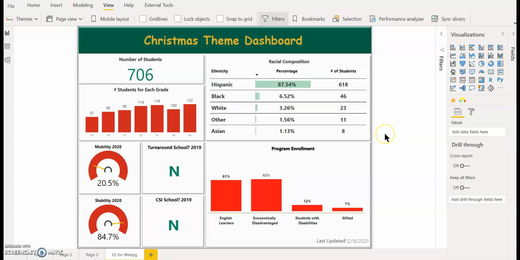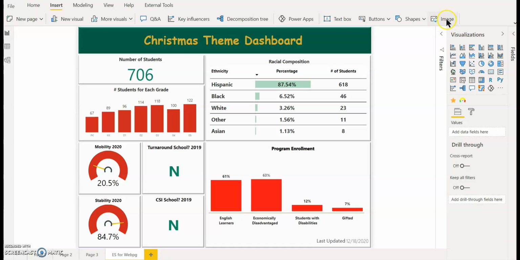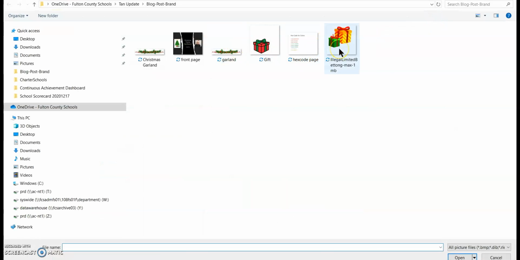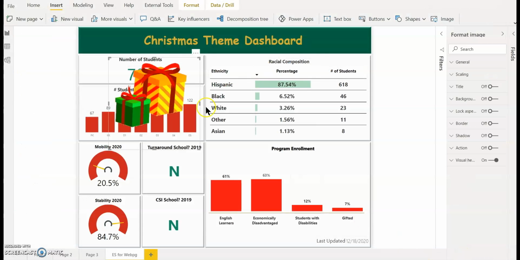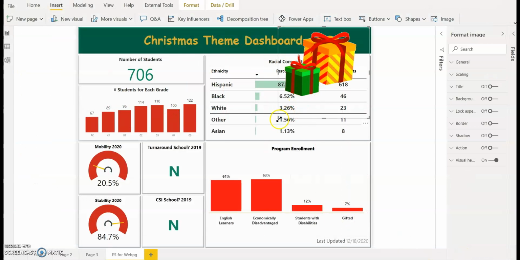All right. Okay, now I want to add some decoration to it. To add images, make sure you select images that are PNG files because then you can clear the background. I have picked some, so let me select some GIFs. Put it on the top.